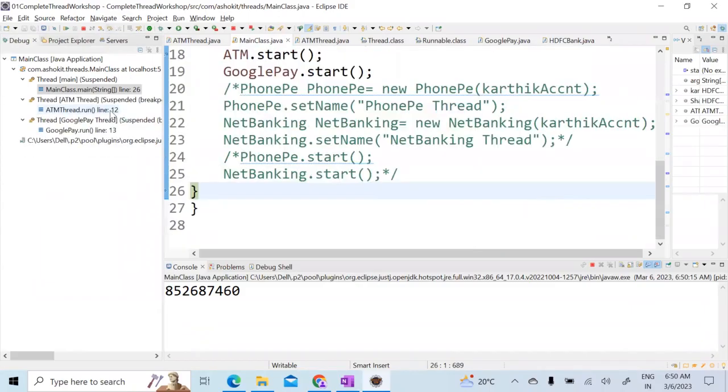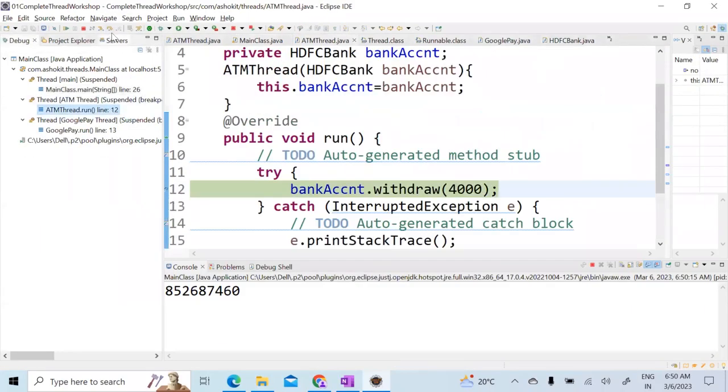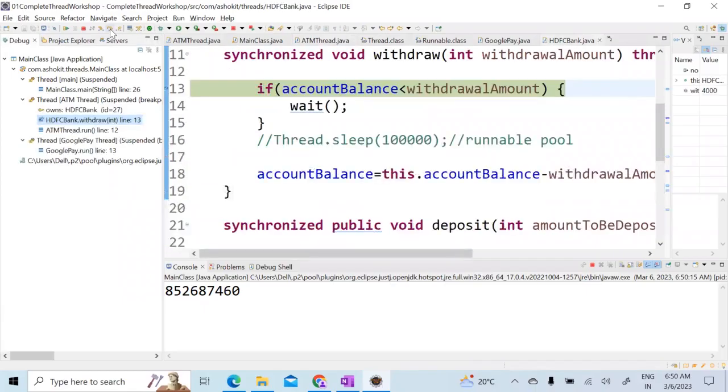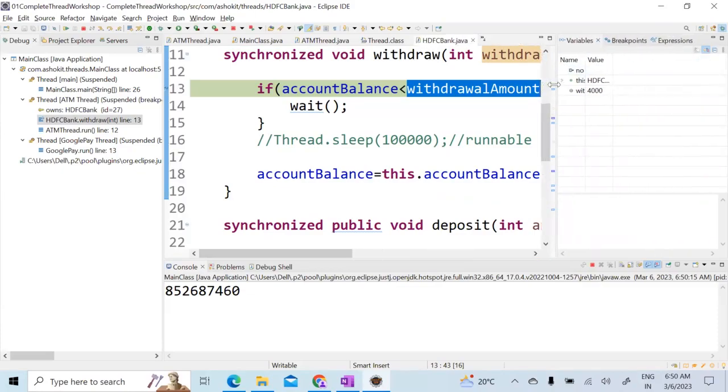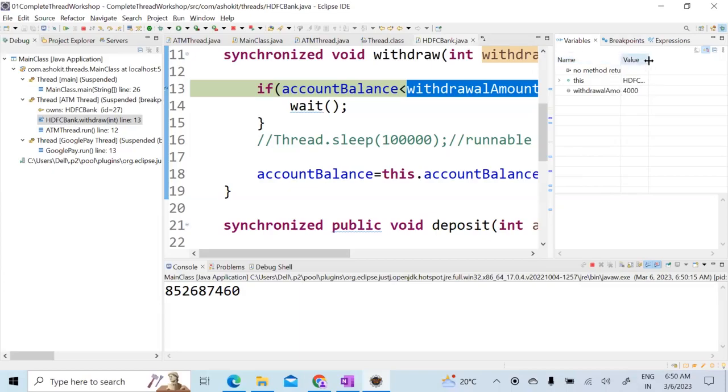See, both the threads are started. Now, look at here, ATM thread is executing. Sorry, what is the withdrawal amount? 4,000. I want 7,000. Let me modify the withdrawal amount, guys. Now, do you guys know how to modify the data in Eclipse? Anyone? In the variables section, do you see withdrawal amount is coming as 4,000?